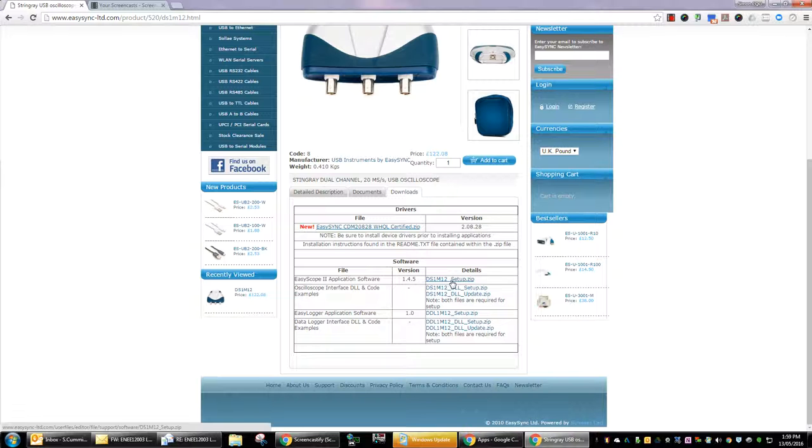So if you download the software and download the drivers, you can install both of these. And I've tried this recently on Windows 10 and on a 64-bit machine, and they are all compatible. So I just recommend you use the latest drivers and software, and everything should be fine.